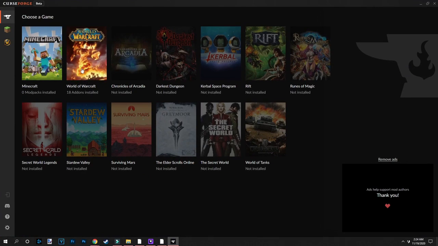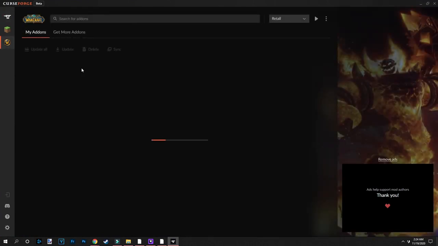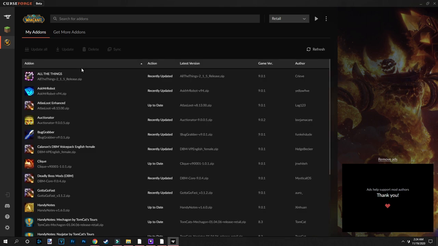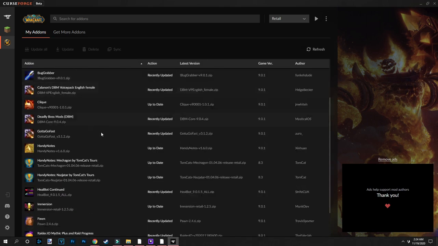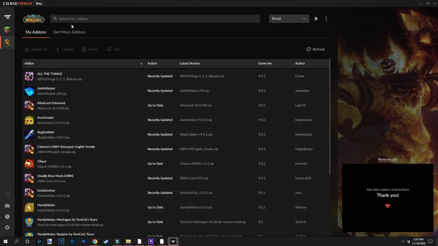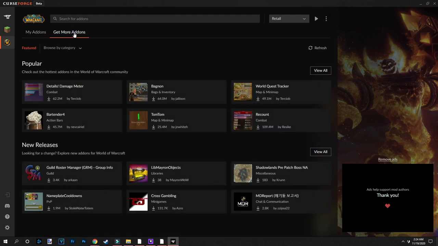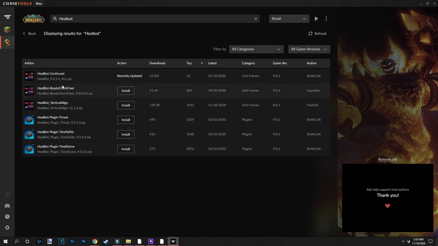So click on World of Warcraft. Looks like all my add-ons are there. That's good. Click on Get More Add-ons. So click on Search for Add-ons. You could type in Healbot here, and it would show up. And click Enter, and I would just click there and click on it.